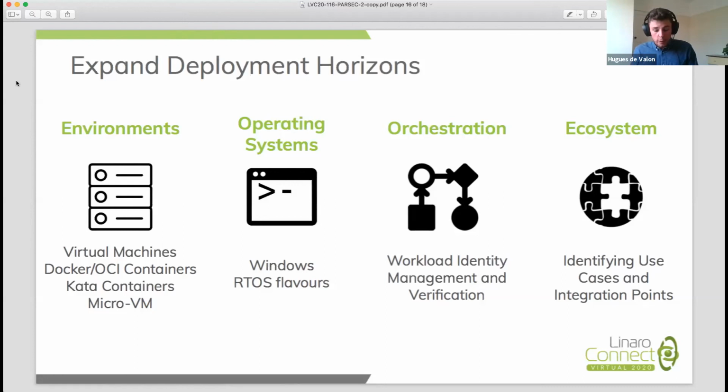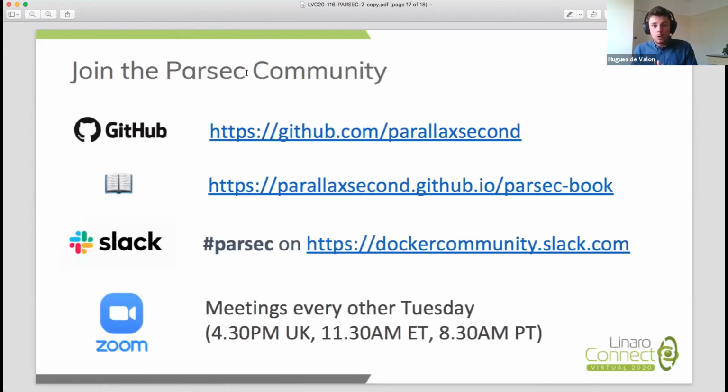So that's all for the possible contribution pathways. If you're interested in one of them, or you would like to know more about Parsec, if you'd like to join the Parsec community, you can access all of our code on all of our repositories at the Parallaxsecond organization, which link is written here. You can also access our technical documentation on the Parsec book. To talk to us directly, we are on the Parsec Slack channel on the Docker community Slack workspace.